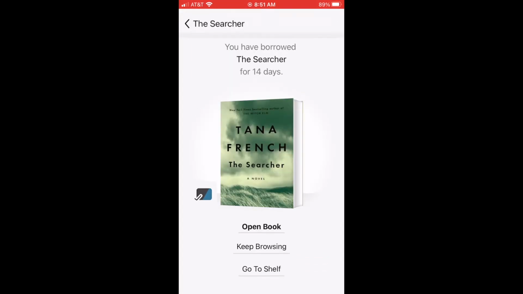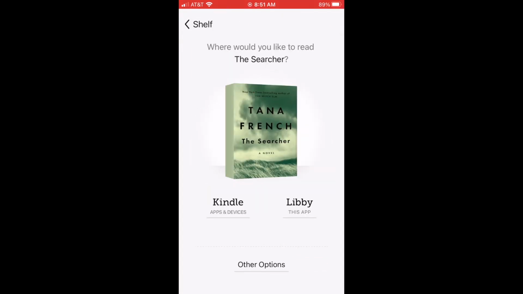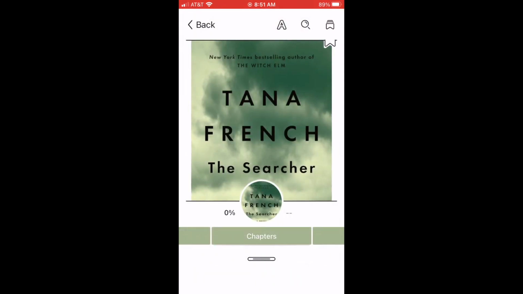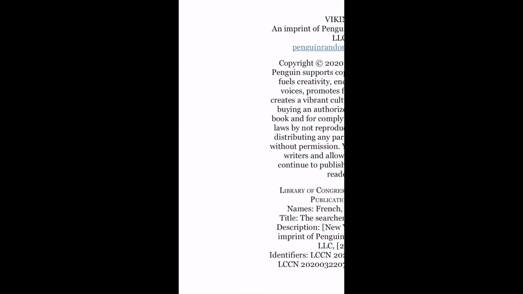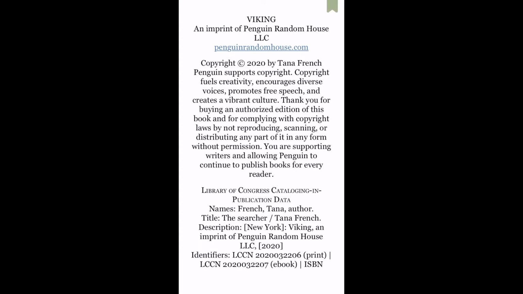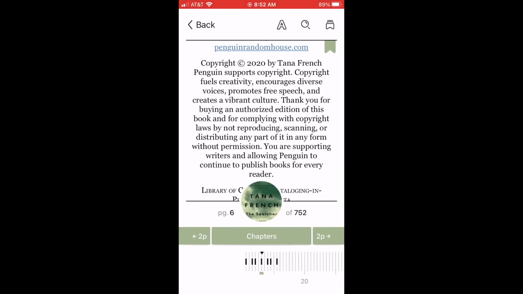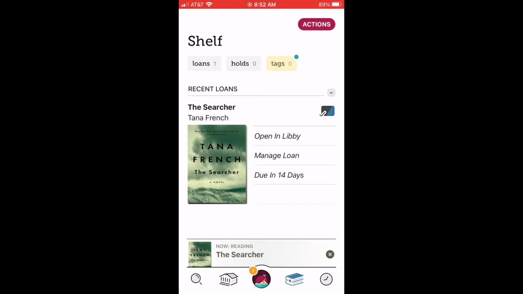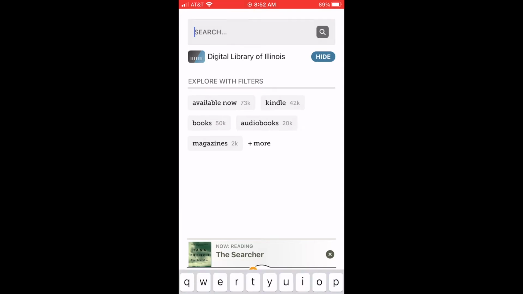Then, just click Not Now, click Open Book, Read in App, and then just swipe to read. Isn't that cool? Then just hit the screen to go back to the settings, and then you can use the back button.